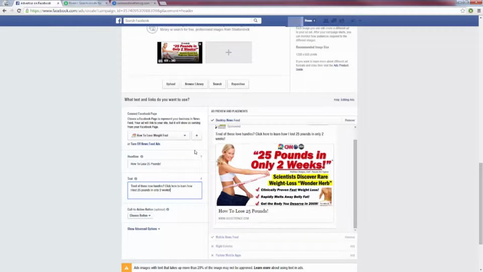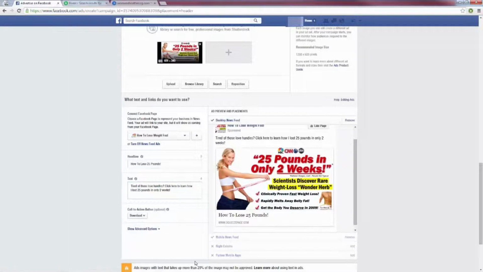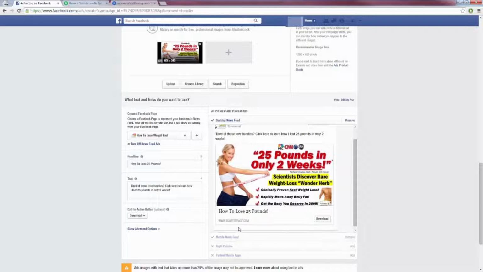Now for the call to action, I do recommend using this. I like to use the download button here. And as you can see, it will put a button there. If you're sending people to a squeeze page and wanting them to opt in for a download, choose download, of course. If you're sending people to a sales page, do like shop now or sign up or whatever it is. Or if you're just going to send them to an article or something like that, choose learn more. Choose whichever call to action complements the offer that you are promoting. So I'm going to choose download now.